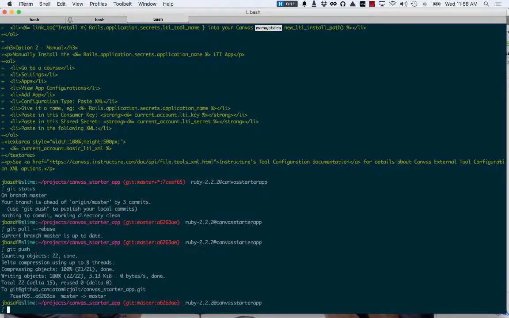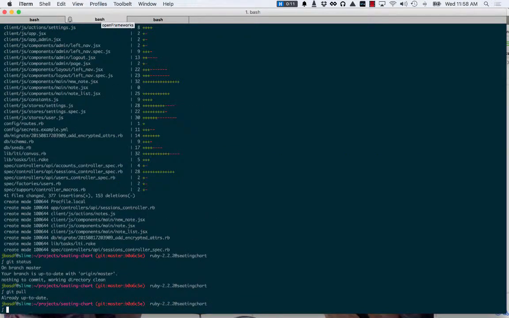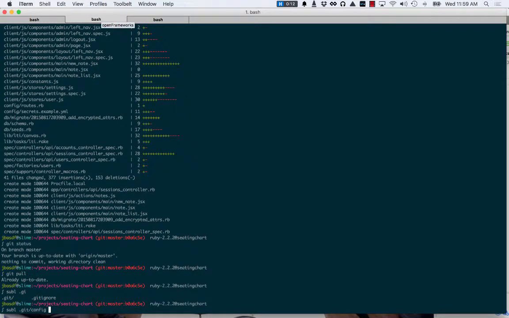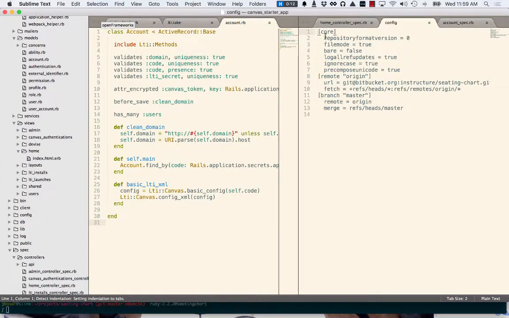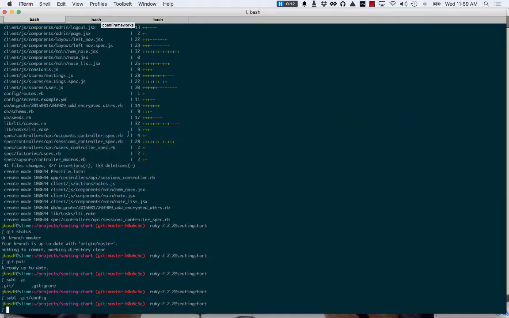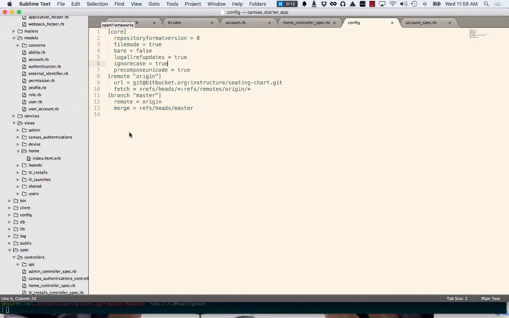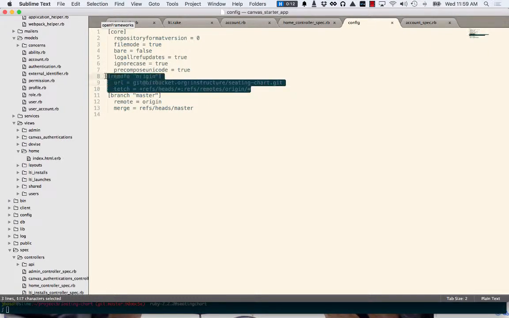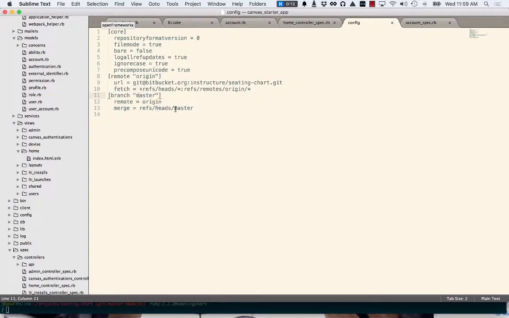So you can see I've already done all my commits on the Canvas Starter app, and I've pushed those up. So now I go to the other app that depends on it. If we look at the config file for Git, you can see, oh, this is Canvas Starter app still, sorry, one sec. Oh, no. You just haven't added this an upstream. This one does not have an upstream. Okay, so we'll go ahead and add the upstream to that.